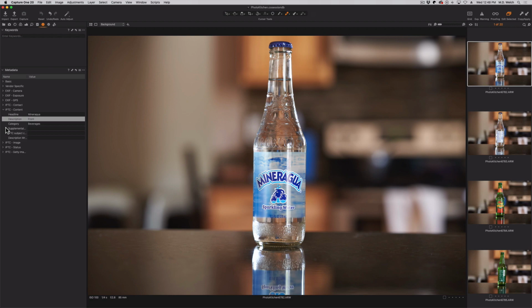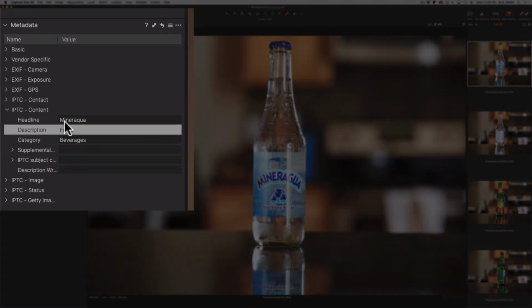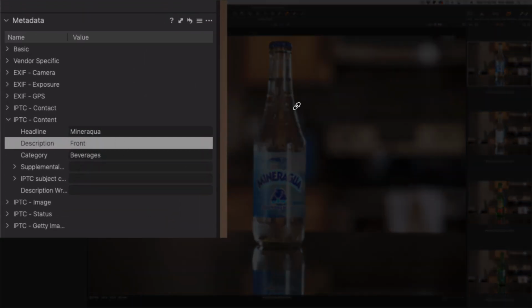And as you can see here, I've already gone through and done a little bit of this metadata work. I've labeled each product using headline by the name of the actual item.